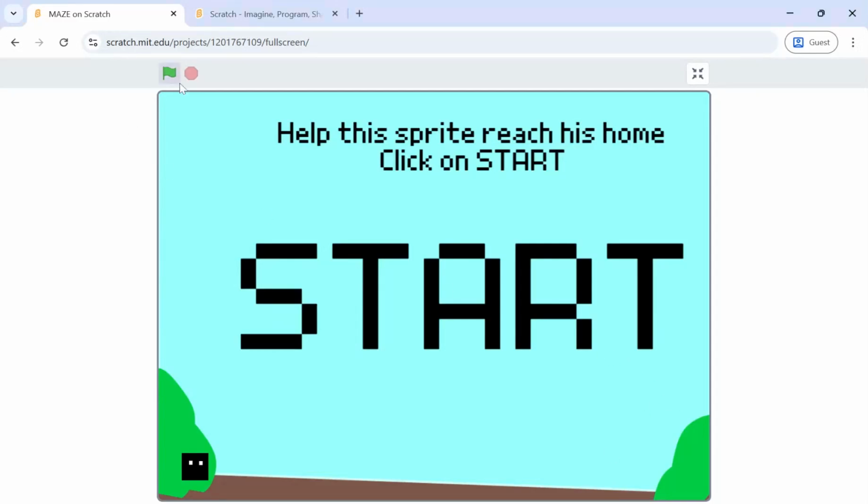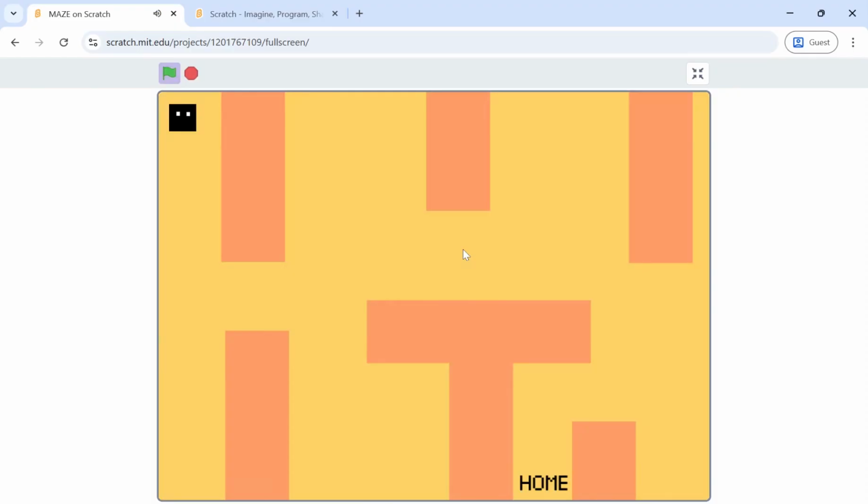Welcome back. In this video, we are going to be working on a maze game. When I click on the flag, it has given me instructions. When I click on start, it takes me to a maze. I can use arrow keys to move the sprite. If I touch the walls of the maze, it takes me to the starting point. And then I have to reach this home.